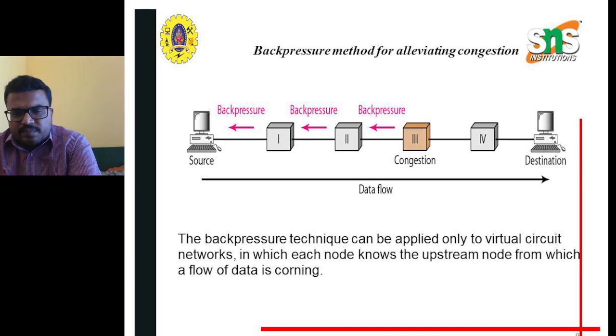In this method, back pressure works like this: for example, if congestion occurs at the third node, then we have to check the previous node, and which kind of errors have been generated to the next node. So the pressure is generated to the next node, then we can check the proper connection on the proper node. Only then can we send the data to the next node.